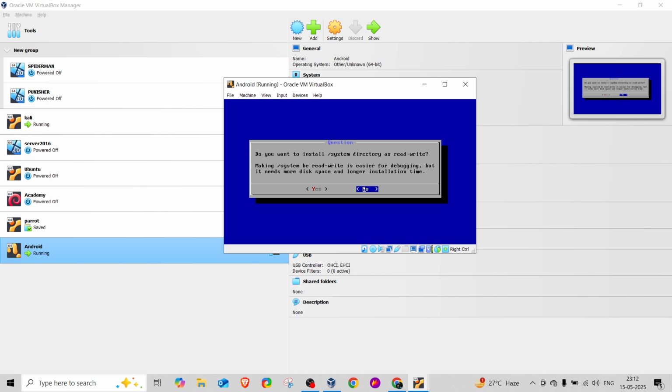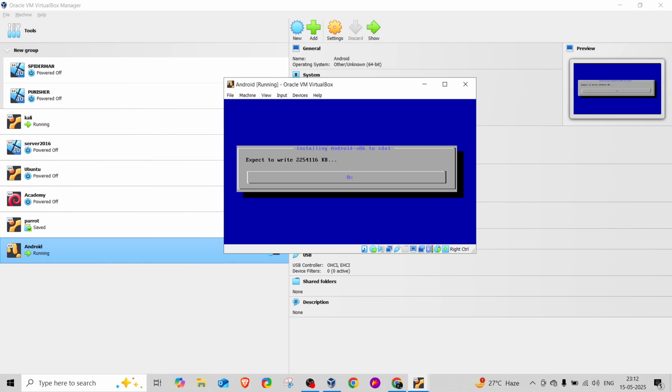Do you want to install the system directory as read and write, making system read and write easier for debugging, but it needs more disk space? Okay, I'm going to say yes again. And now it has started. What it's doing is writing our ISO image to our main drive, so it will take a couple of seconds.